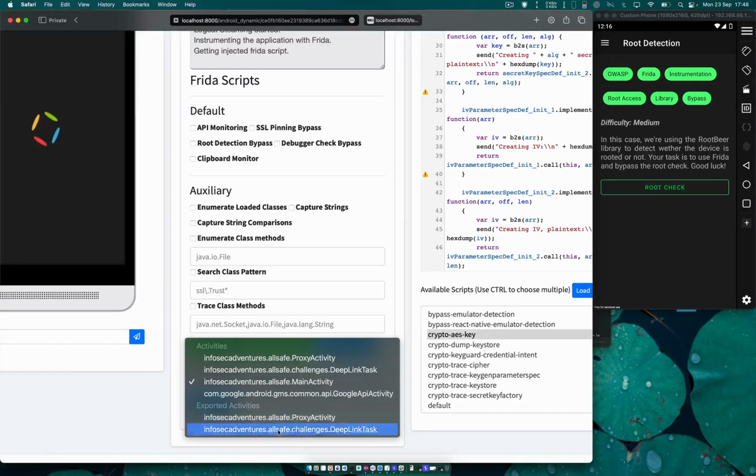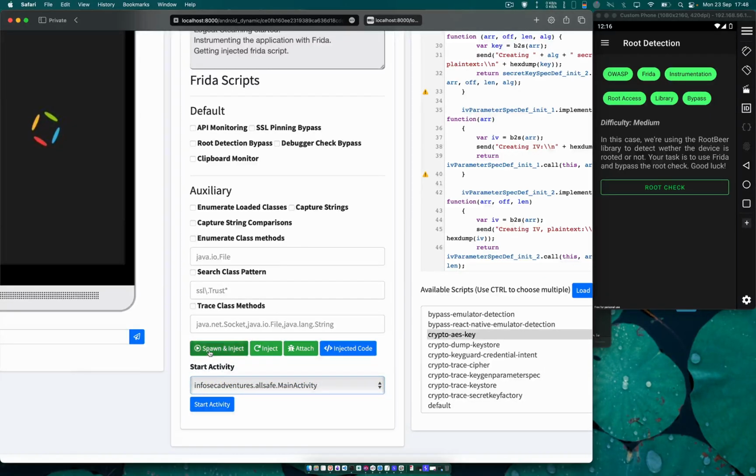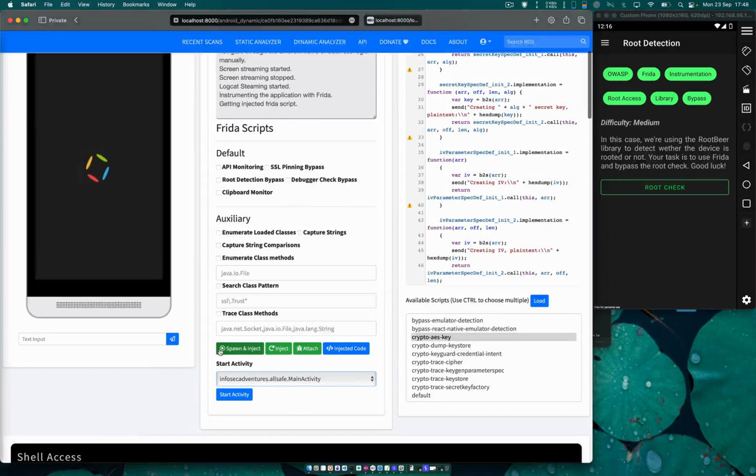Okay, again, I'm not going to use any other activity, I'm going to stick to the main activity and click on spawn and inject. Okay, so let me go ahead and do that.